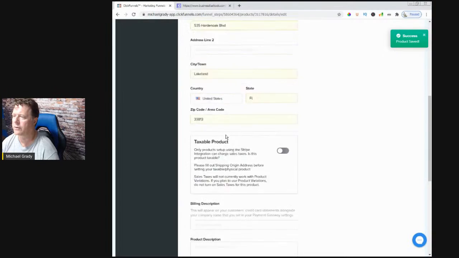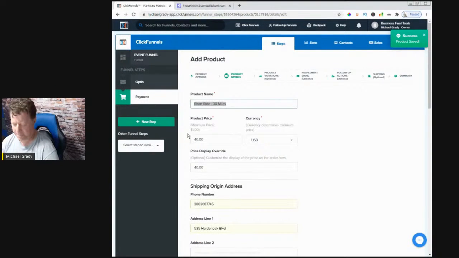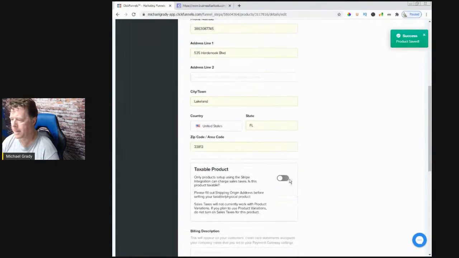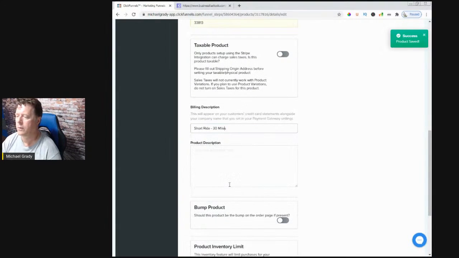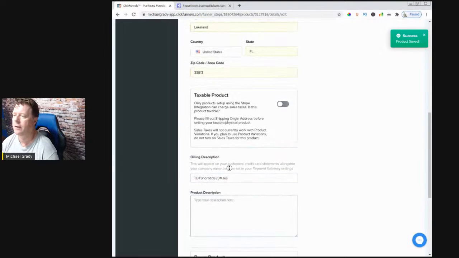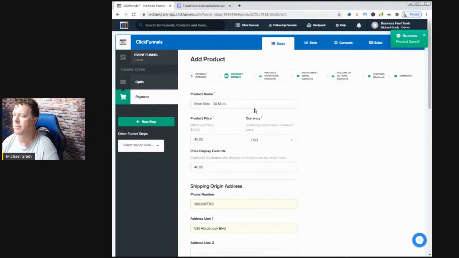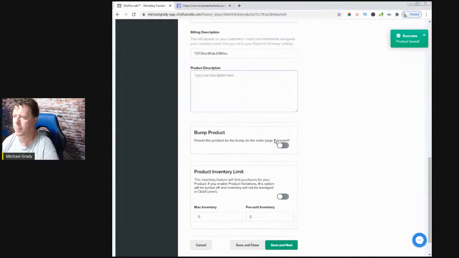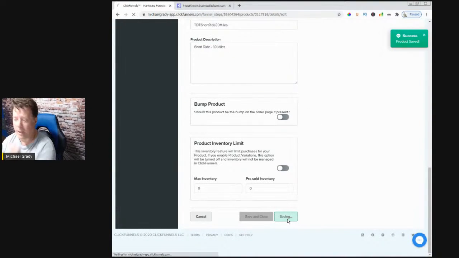Not a taxable product. Go in here, put in the billing description, Tour de Tow, short ride, 30 miles. Tour de Tow. And again, we'll just go back up to the top for our description. And we hit next.